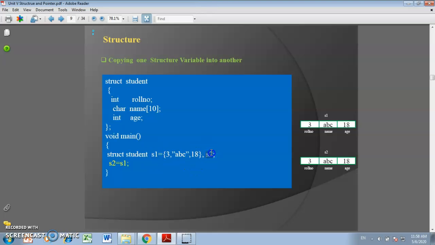Here I have declared one more structure variable s2, and simply I am going to copy the contents of s1 into s2. So s1 is the source and s2 is the destination. From s1 I am going to copy the contents into s2. If you observe, all the contents of s1 are going to be copied inside another structure variable s2. This is the way we can copy the contents from one structure variable into another.